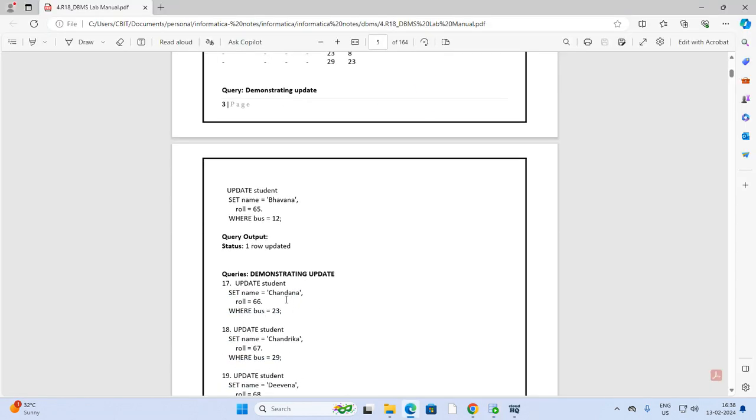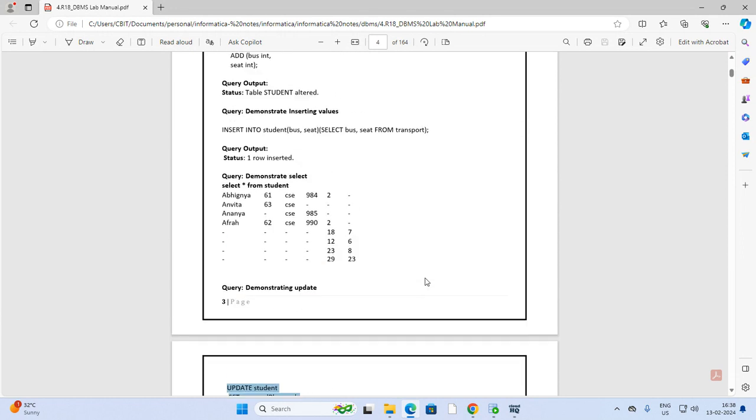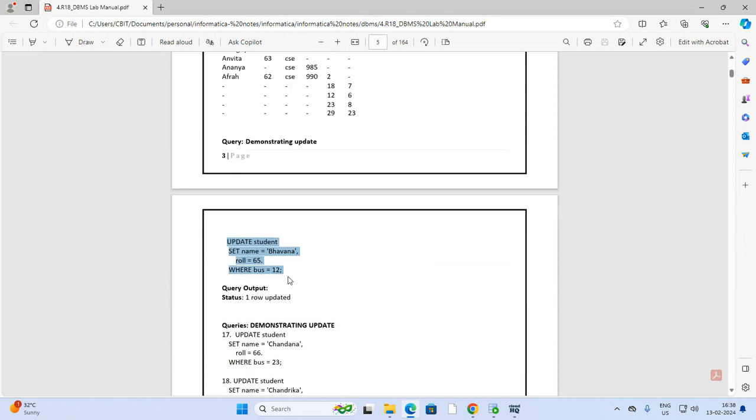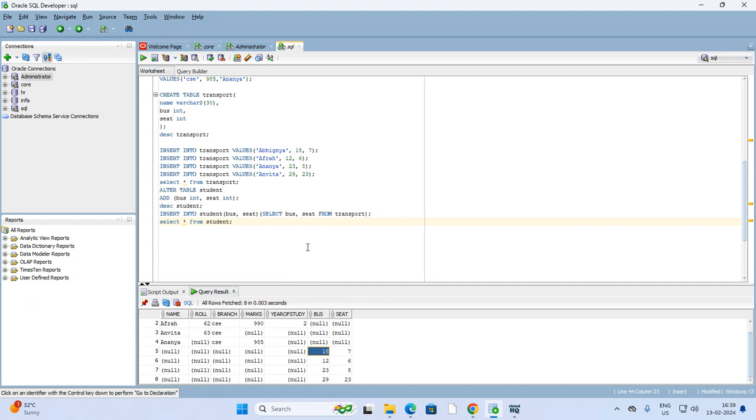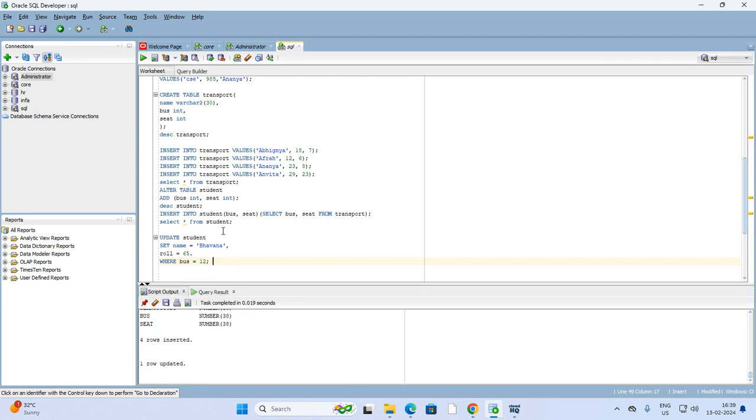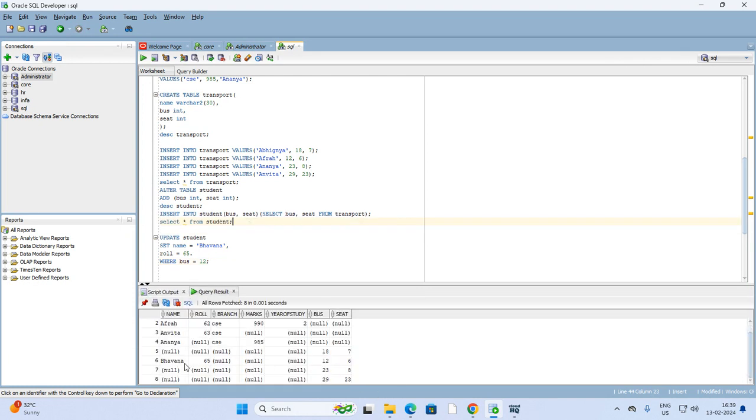So I want to update the student name. Here Bhavana is there. I want to update name as Bhavana, roll number as 65, where bus number is equal to 12. So I want to update this 12 with the name Bhavana and roll number 65, where bus number equals 12. One row is updated. If you see here, Bhavana is inserted into this one.